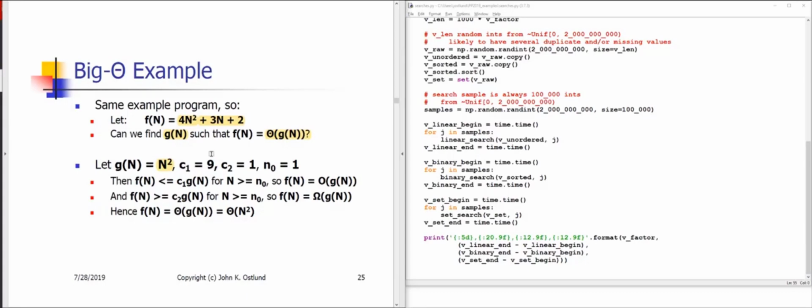By looking at f of n, we can then discover that if I choose a constant of 9, f of n is always going to be less than or equal to 9 times n squared for all values of n greater than n naught equal to 1. And if I choose another constant, c2 of 1, then I discover that f of n is always greater than or equal to 1 times g of n. Consequently, we have discovered a single g of n, namely g of n equals n squared, such that f of n is big theta of g of n.